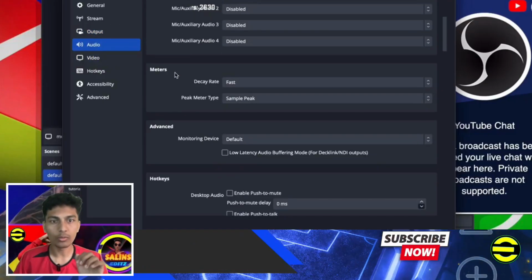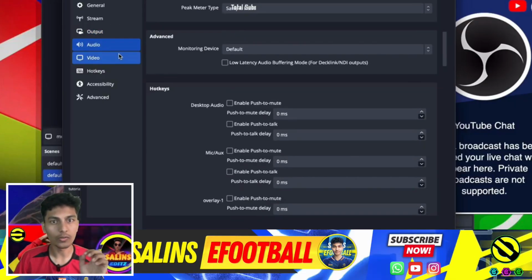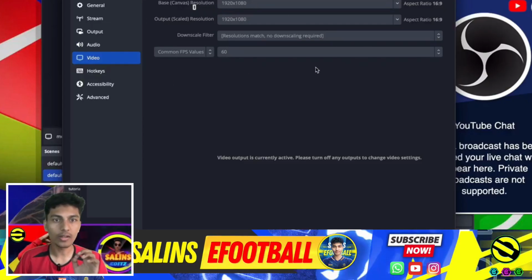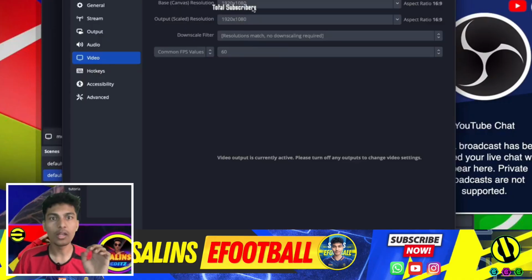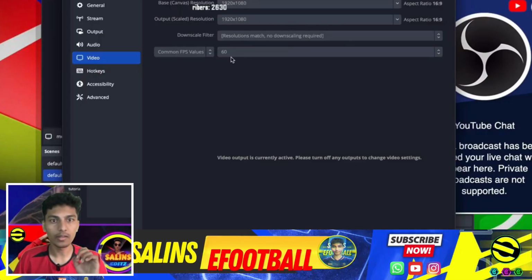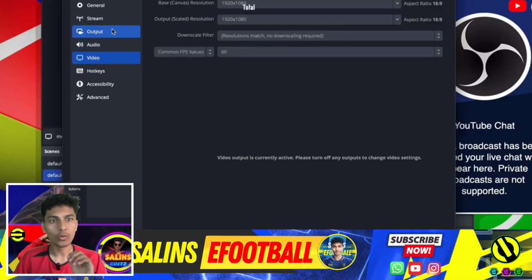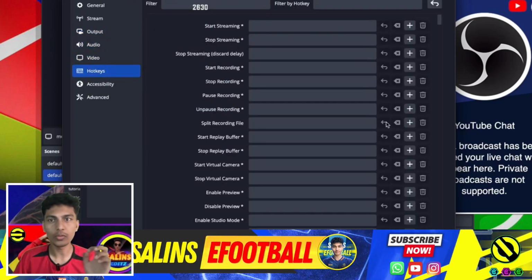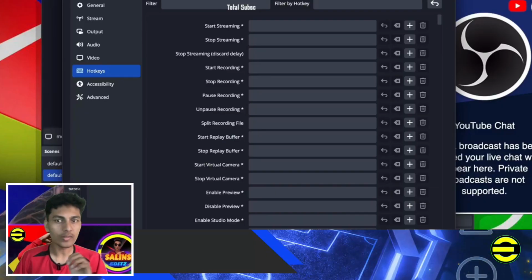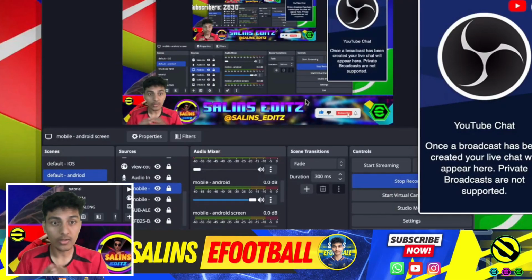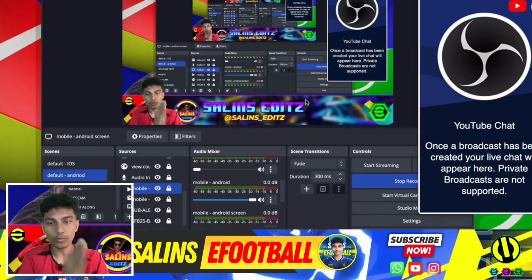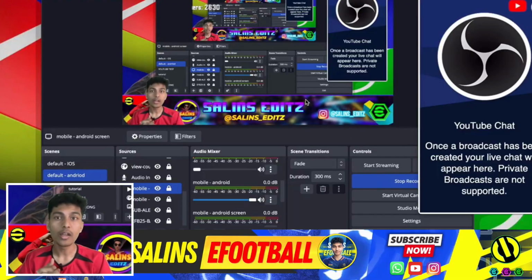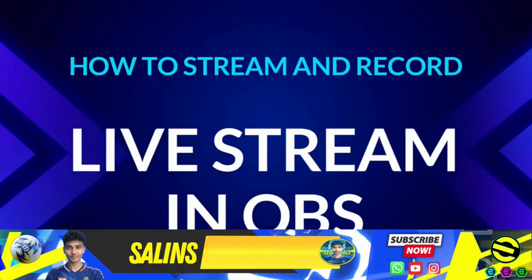Audio wise, again, I wouldn't encourage you to touch anything here. So that is it about the audio. For video, you can just make sure that these settings are as is, 1920x1080, 60, and everything else. This is one thing I would say, you guys. Other than that, hotkeys, I wouldn't suggest you touch anything else. Once you make any changes, all you have to do is hit apply and then hit OK, and then you're all set to stream on OBS, you guys. All right, so moving on to the next part of the video.